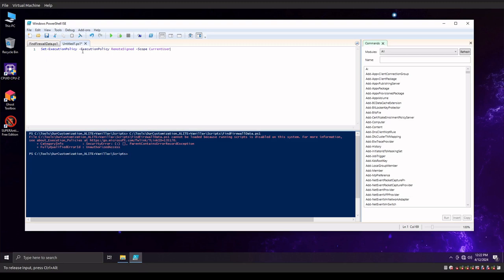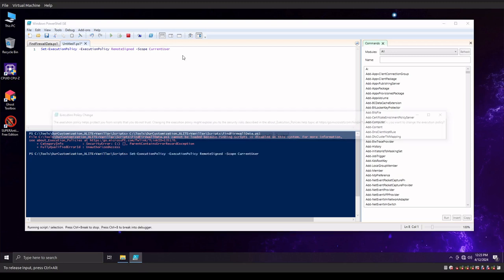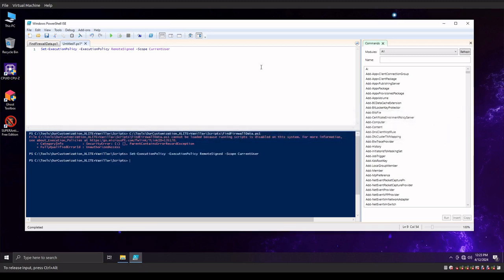So what we're going to do is set the execution policy to RemoteSigned for the current scope of the current user, so me. And I'm just going to execute this. I'm going to choose yes to all, and now the scripting privilege is re-enabled on the actual operating system. So let's go back to our firewall script here, and let's execute this.